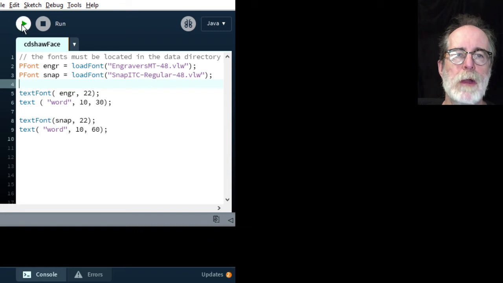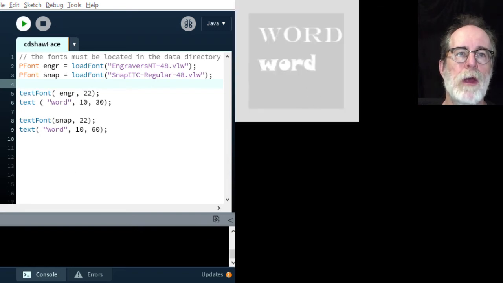So now I'm just going to press play, and you can see that there is the Engravers version of it and the Snap ITC version of Word. And they take up a different amount of space, they have a different appearance, and so on and so forth. And all I've done here is said text font ENGR, short for Engravers, right? So that was the PFont variable. That's the type. And load font loads the file and creates essentially a new PFont object, and ENGR is pointing at it.